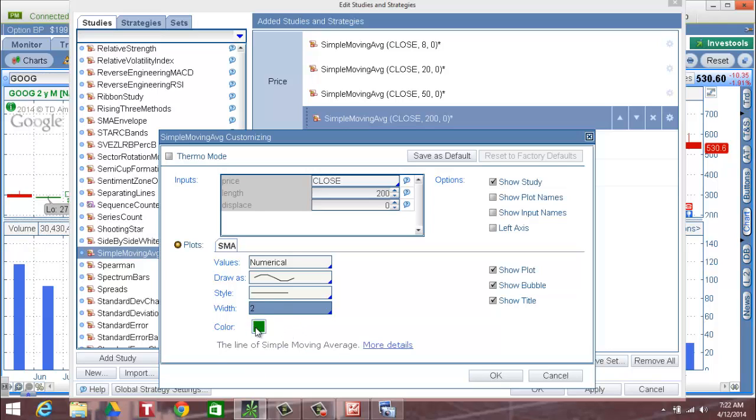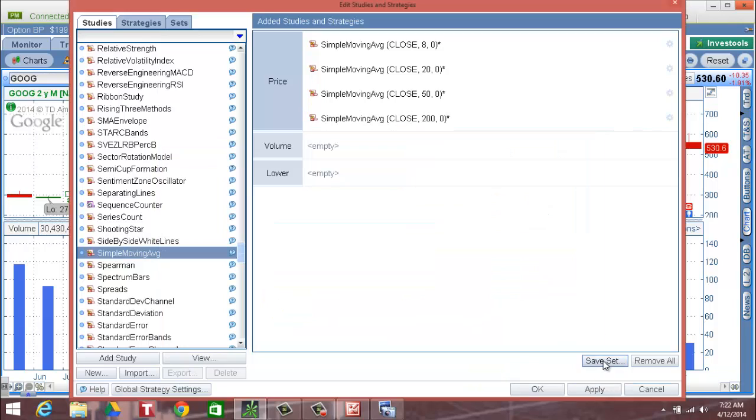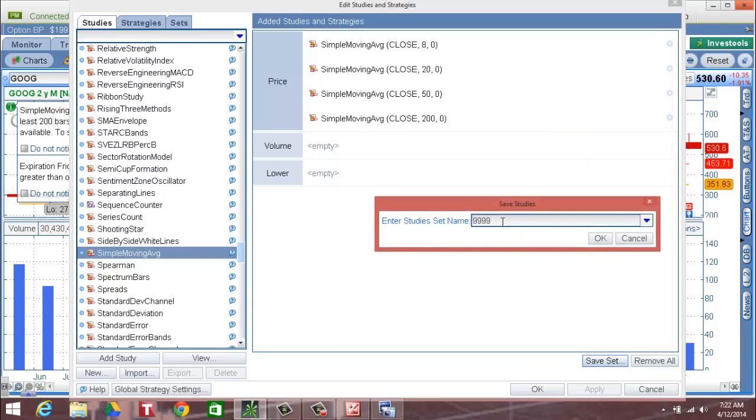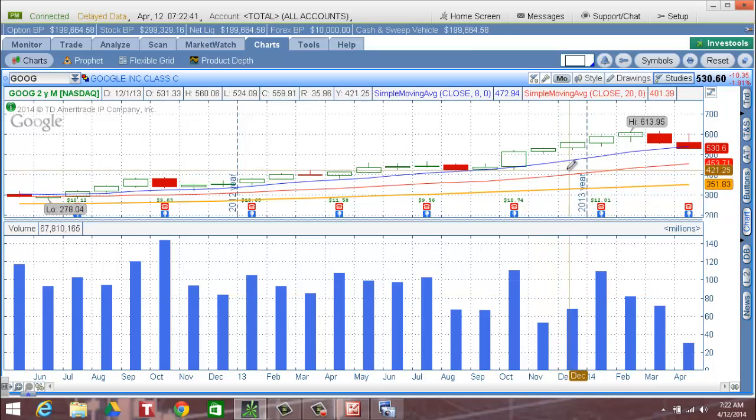And then the color, let's keep it at green. Is it green right now? Because the other ones were blue, red, and yellow. So let's keep this at green. We click OK. And then we want to add a name to it. So we save as, and we're going to say simple day moving averages. Okay, we click OK. Okay, we click OK again, and bam, there you go.